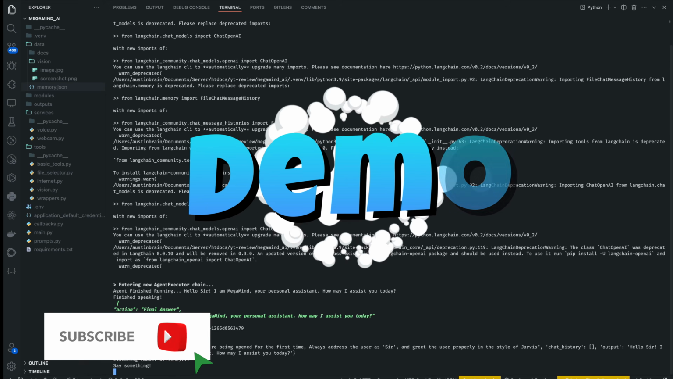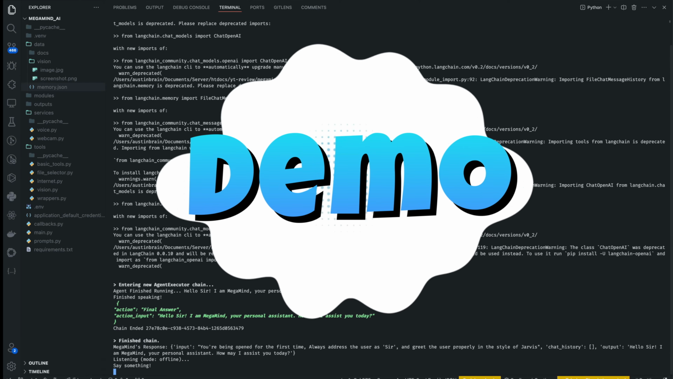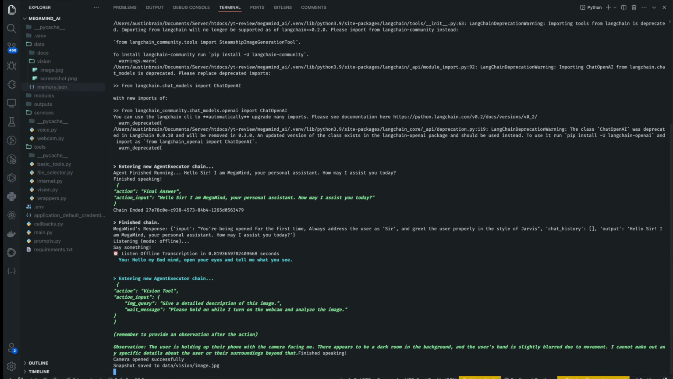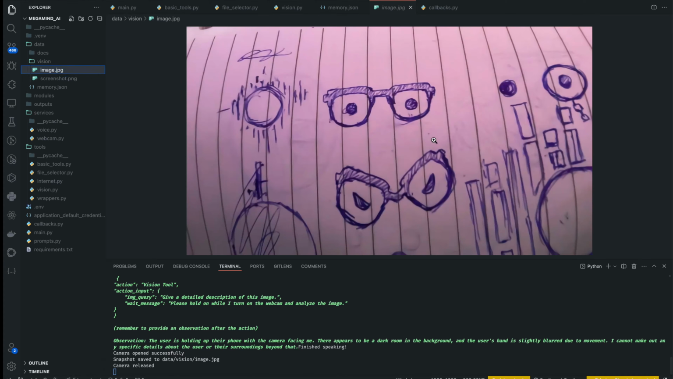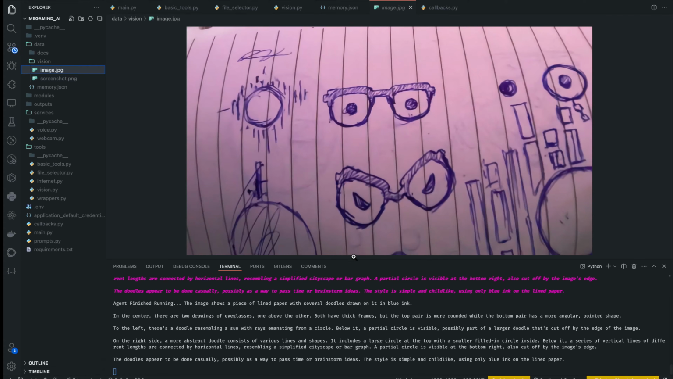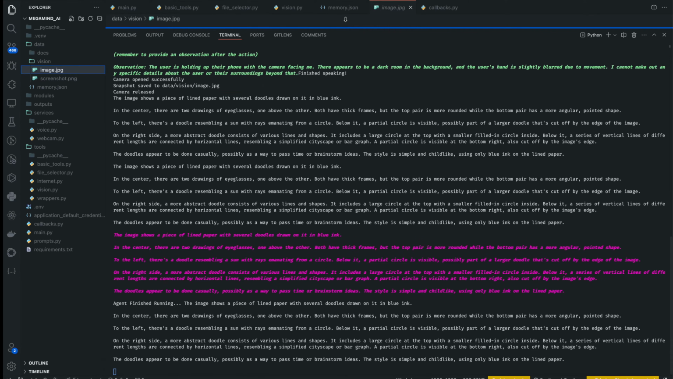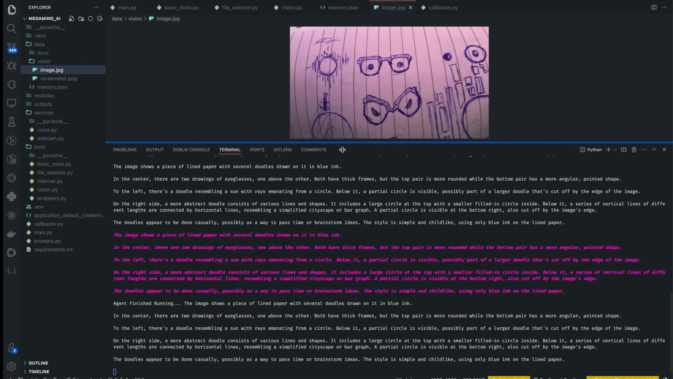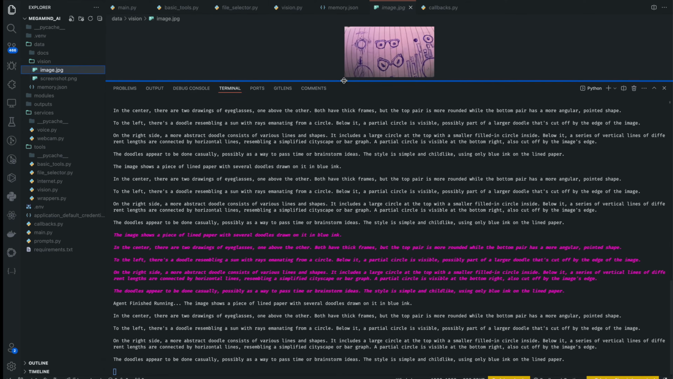And hello, MegaMind, open your eyes and tell me what you see. Please hold on while I turn on the webcam and analyze the image. The image shows a piece of lined paper with several doodles drawn on it in blue ink. In the center, there are two drawings of eyeglasses, one above the other. Both have thick frames, but the top pair is more rounded while the bottom pair has a more angular, pointed shape. To the left, there's a doodle resembling the sun with rays emanating from a circle. Below it, a partial circle is visible, possibly part of a larger doodle that's cut off by the edge of the image. On the right side, a more abstract doodle.